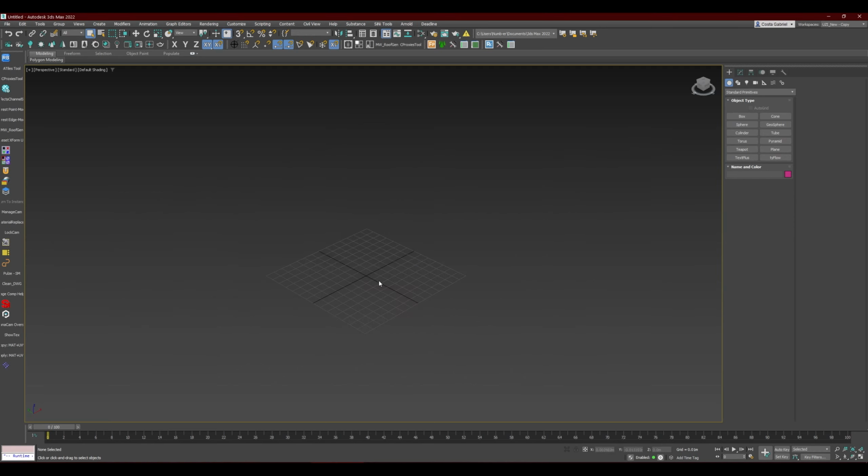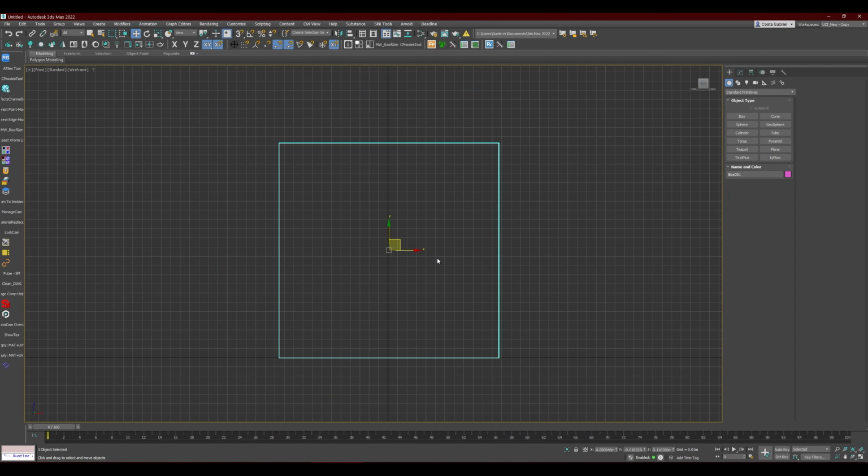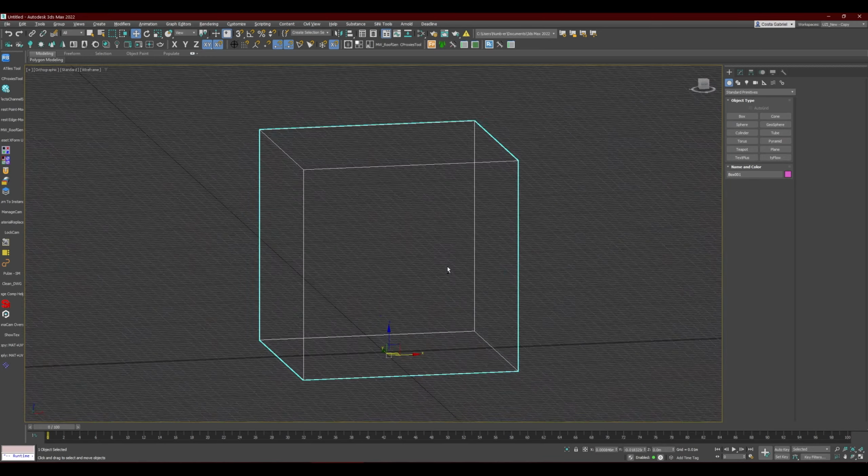So to demonstrate that, what I can do is basically if I have a box, so right now the pivot is at the bottom, if I hit shift backslash, it'll take it to the center of the object, and then basically I can quickly go back and forth between the pivots.